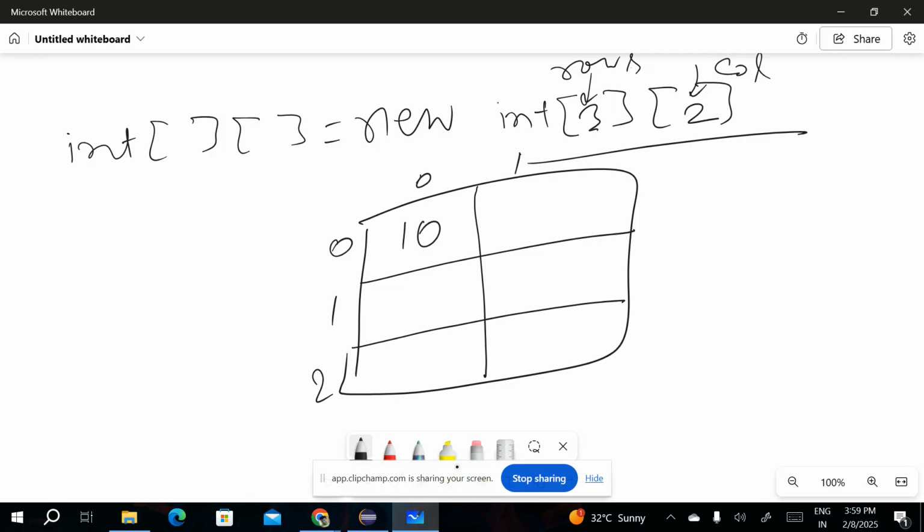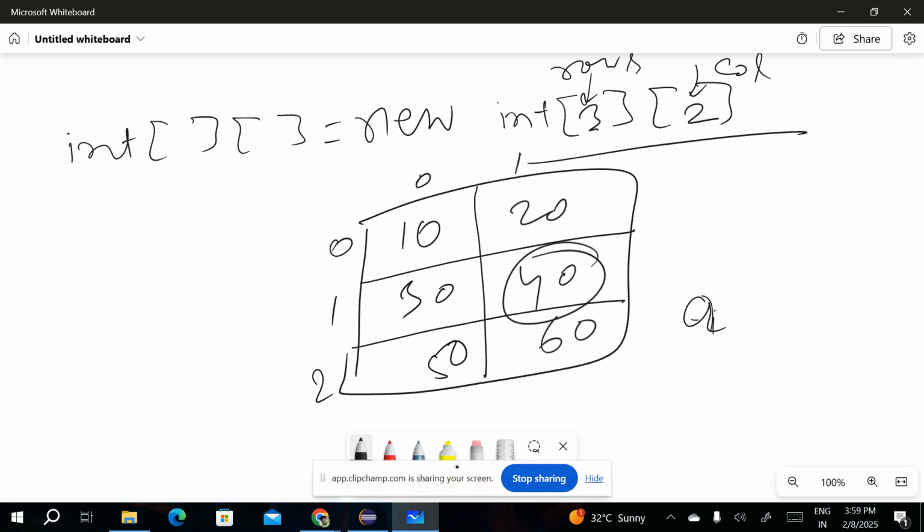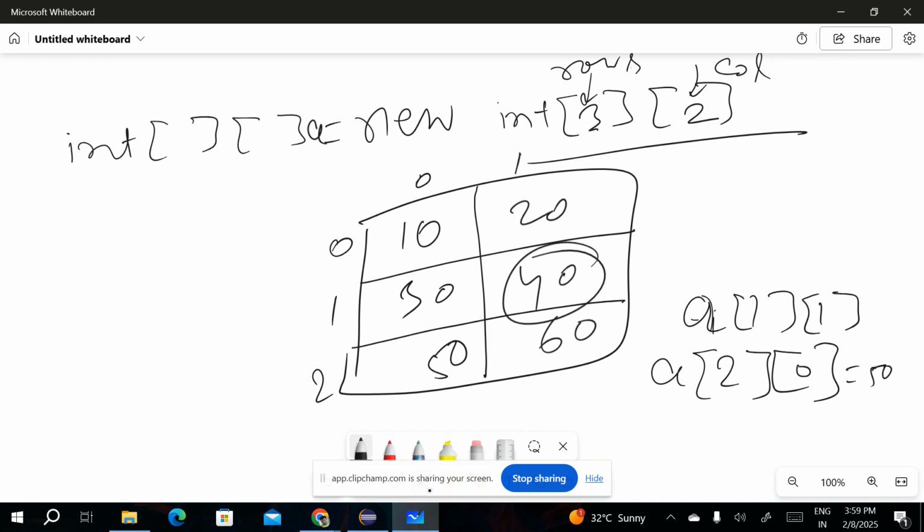If I wanted to store here 10, 20, 30, 40, 50 and 60, and I wanted to get a particular value, how do we get it? If I am taking the array as a, I need to write a of 1, 1. If I wanted to get this 50, how do we get it? The row is this one, so a of 2, second row, and column is 0, so a of 2, 0, we will get 50 here, and we will get 40 here. So this is how it works.